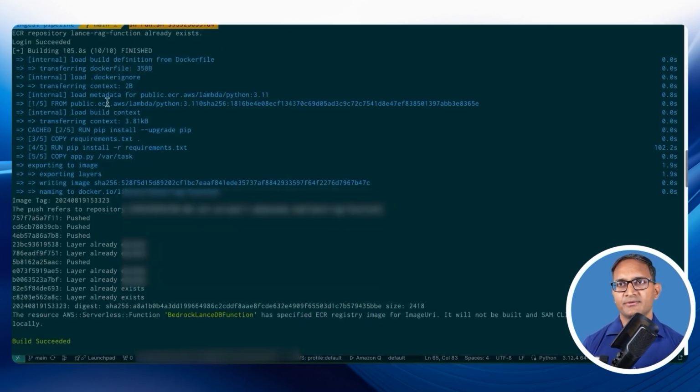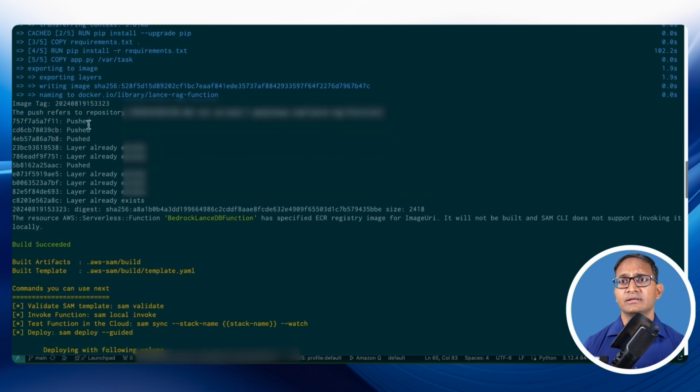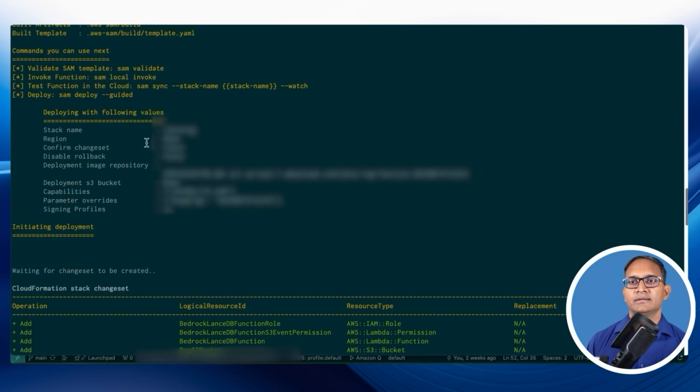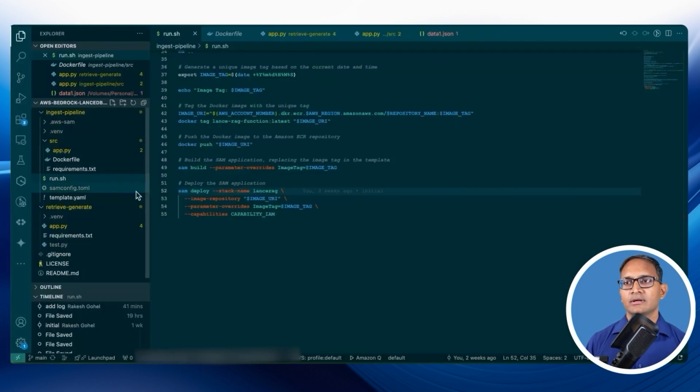Once you run the file, it checks whether the repository exists, so it moves on, builds a Lambda function, creates a Docker container for it, and pushes the Docker container to your ECR registry. In the last step, we are using SAM to deploy the infrastructure. This is where we use SAM deploy, which internally uses CloudFormation to deploy your infrastructure.